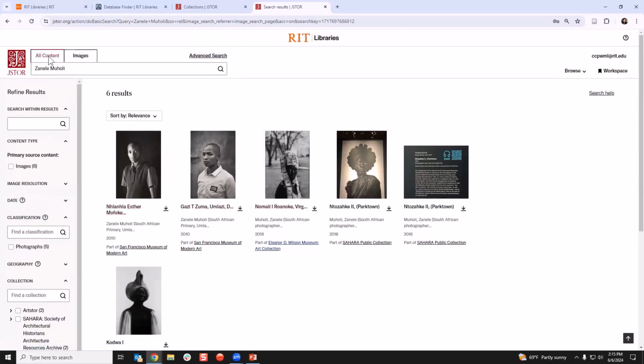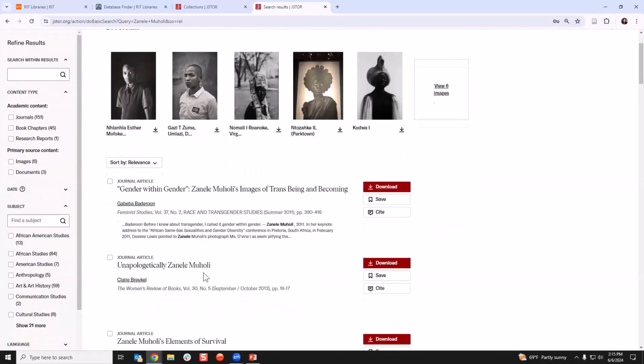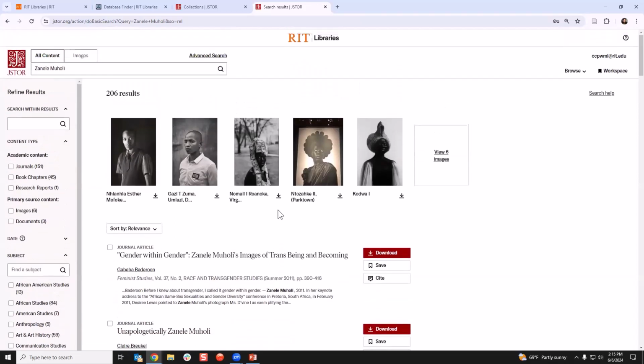And if I switch my search to all content up here at the top, I'm also going to see a lot of things from the 2010s, not 2021, 2024 necessarily, that are scholarly contributions as well.